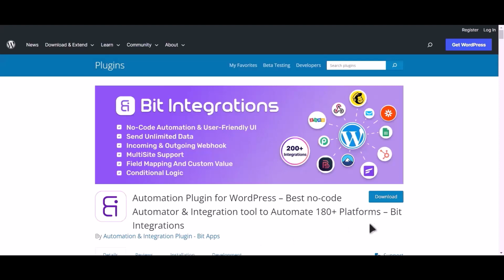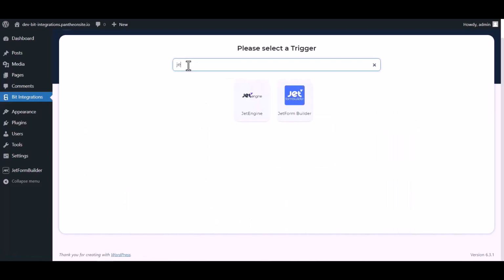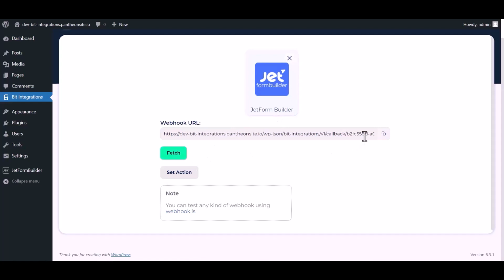I am utilizing the Bid Integrations plugin to establish a connection between these two platforms. Let's go to Bid Integration Dashboard. Now click Create Integration. Now search and select Trigger, which is JetFormBuilder. Copy the webhook URL and fetch the data.